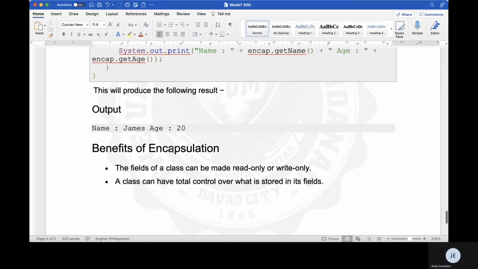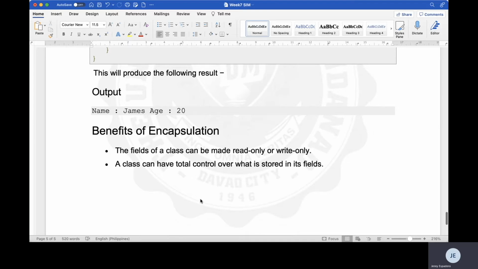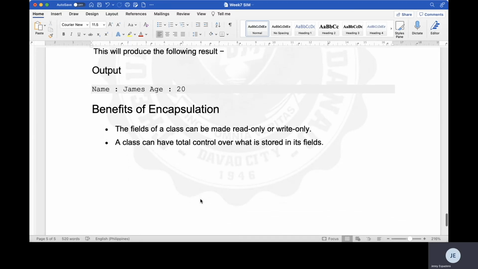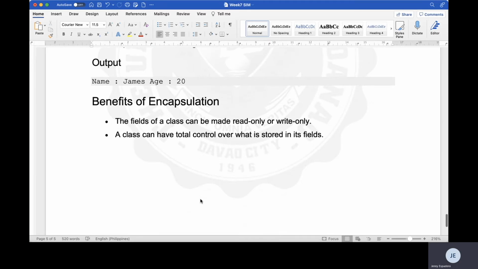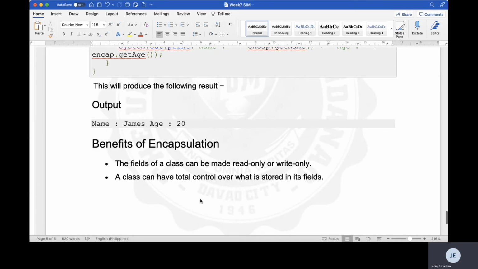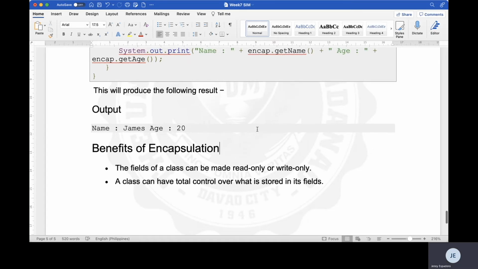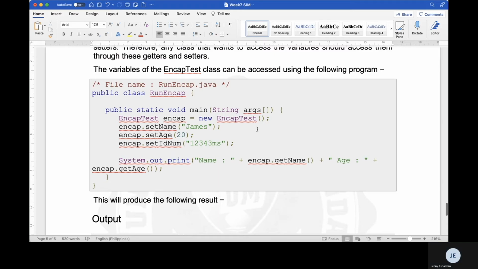Okay? So, the benefits of encapsulation: the fields of a class can be made read-only or write-only. Okay, read-only with the getter and write-only with the setter. So, a class can have total control over what is stored in its fields. So, that is about encapsulation. Okay? So, I hope in the succeeding programs that you will be creating, you will be using this concept of encapsulation. So, I should see setter and getter in your program.